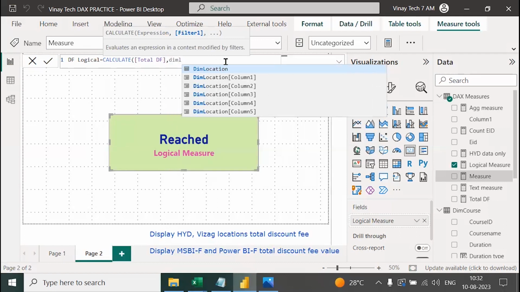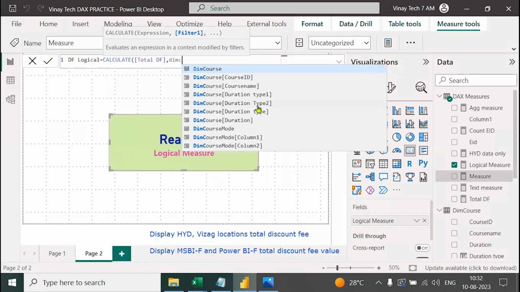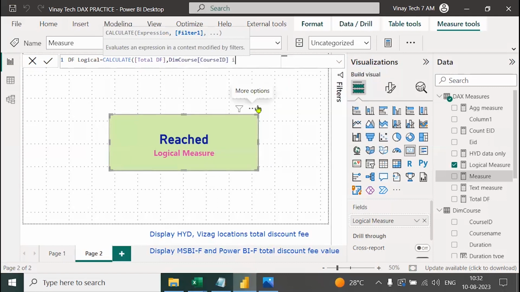dim location, but location column is not proper. For the time being, I will take course, course ID in the list of values here, MSBA fast track, Power BI fast track. The course ID IN MSBA fast track and Power BI fast track. Click save.